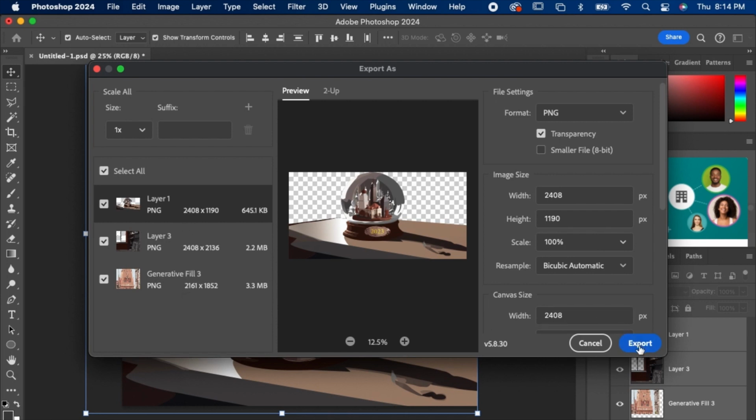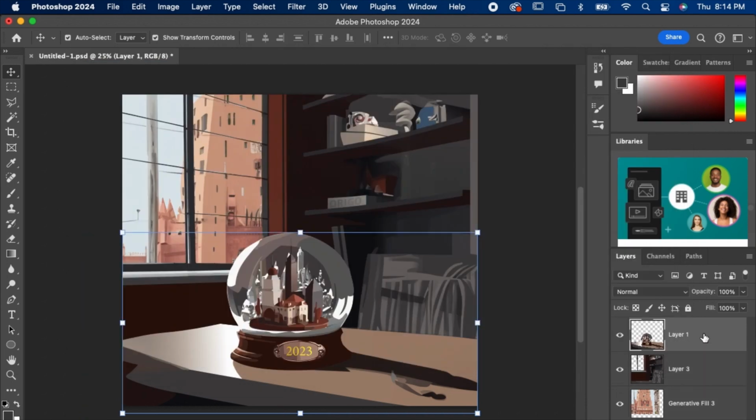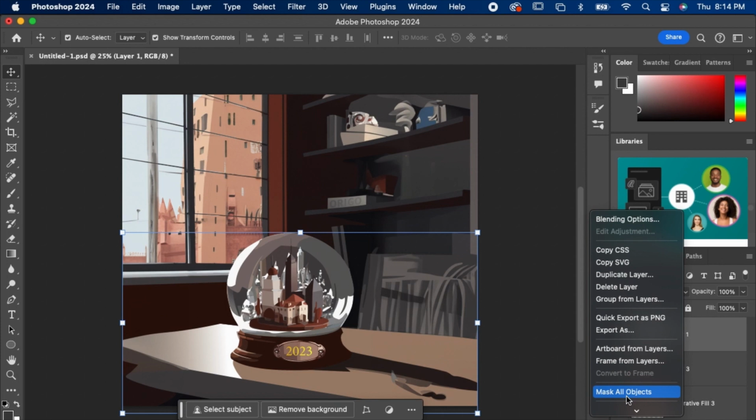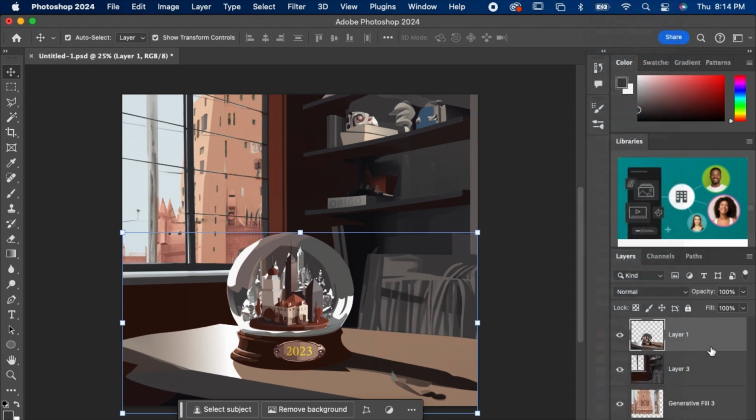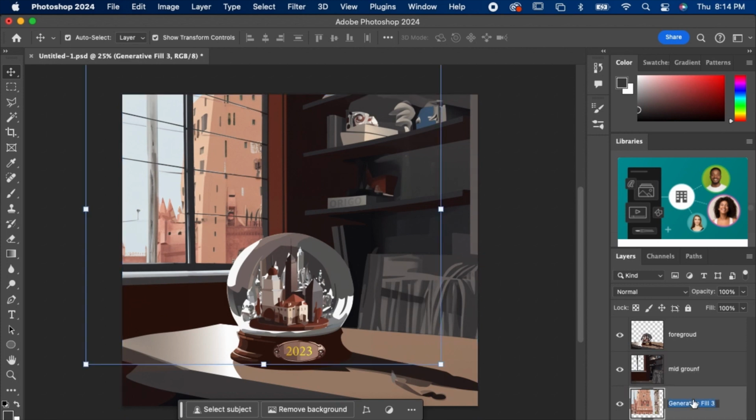And before I do that, though, it's probably smart if we name them correctly. So maybe I can rename them. I'll name this foreground, and I'll name this midground, and I'll name this background.